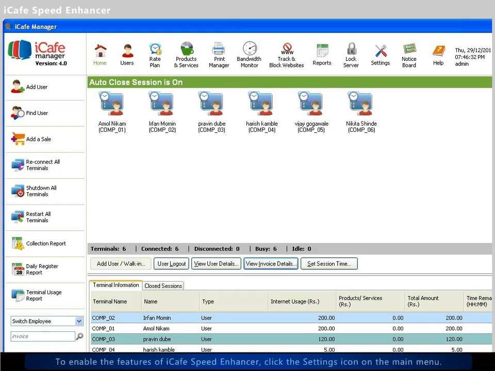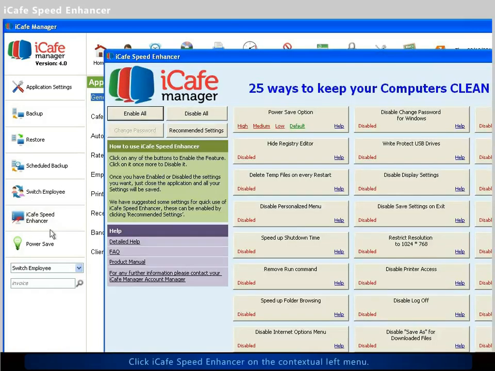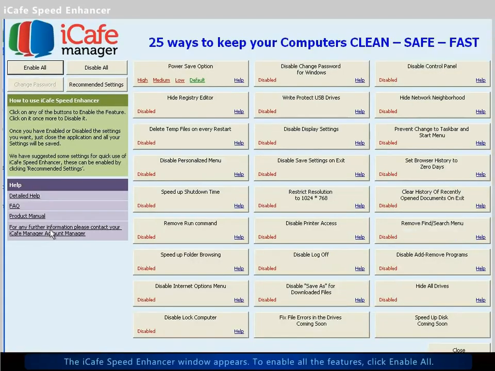To enable the features of iCafe Speed Enhancer, click the Settings icon on the main menu. Click iCafe Speed Enhancer on the contextual left menu. The iCafe Speed Enhancer window appears. To enable all the features, click Enable All. Similarly, for the preset optimum settings, click Recommended Settings. If you wish to not use any of the features, click Disable All.